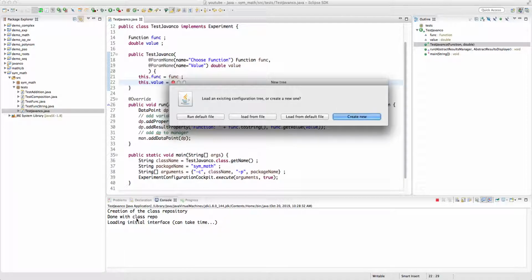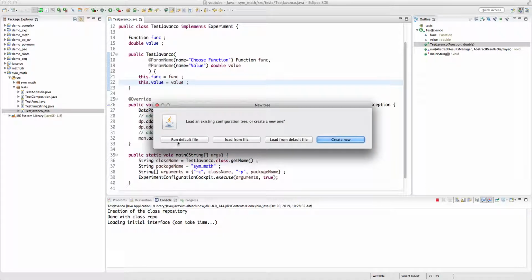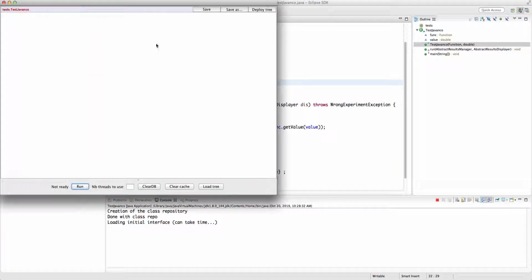Okay, so it creates a class repository and loading initial interface, which is this one, and it gives you 4 options. One is create a new GUI, load from default file, which is on the desktop, load from a file which you have already saved somewhere, and run default file. So here it just looks into the desktop as the default path, tries to find a default configuration file which is called tree, and then runs it, so you don't need to recreate the GUI again. So I'm just here going to create a new GUI.